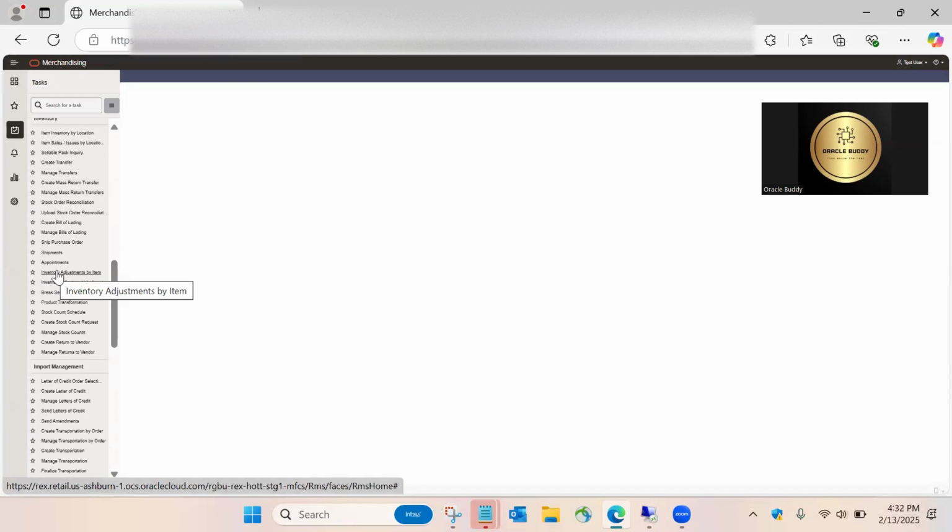Before doing the inventory adjustments, let's recap what inventory adjustment is. Inventory adjustment allows you to adjust stock on hand and unavailable quantity for one or more items or locations. The quantity of stock on hand for the item location specified is either increased or decreased. It is done in two ways: one is inventory adjustment by item and the other is inventory adjustment by location. Let's start with inventory adjustment by item.